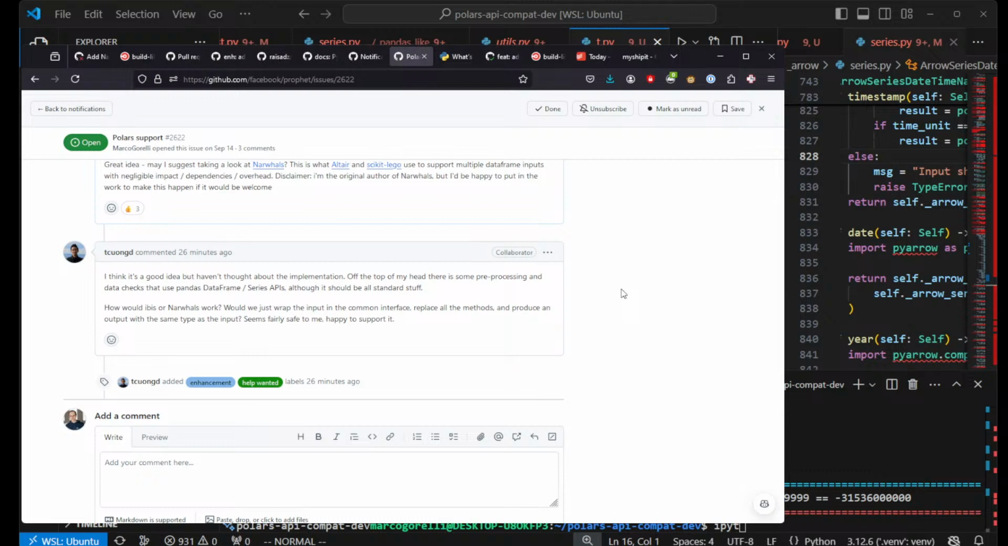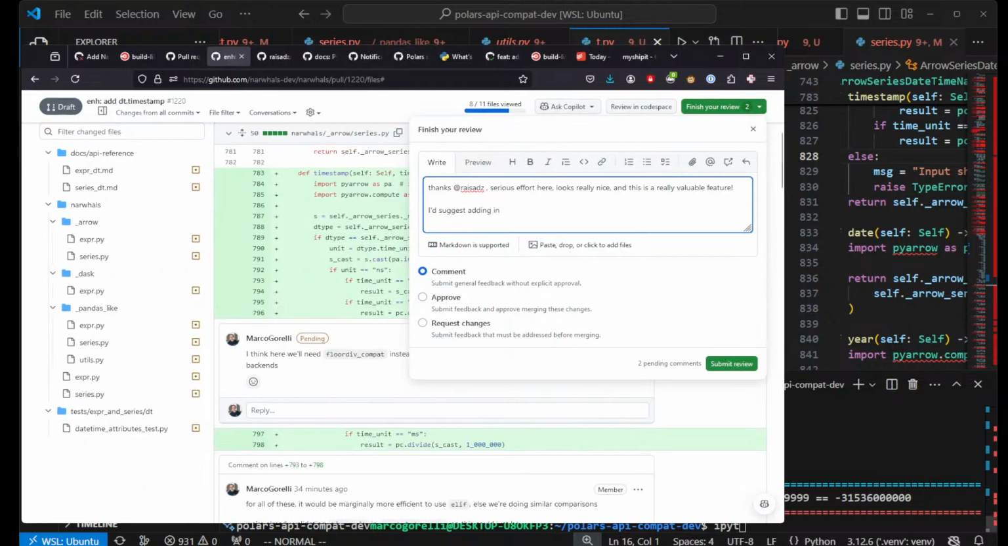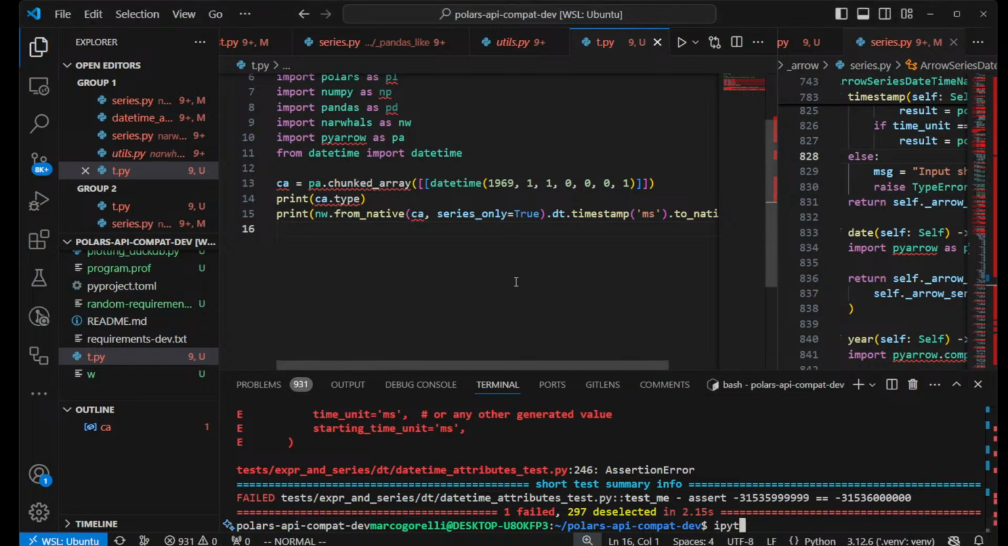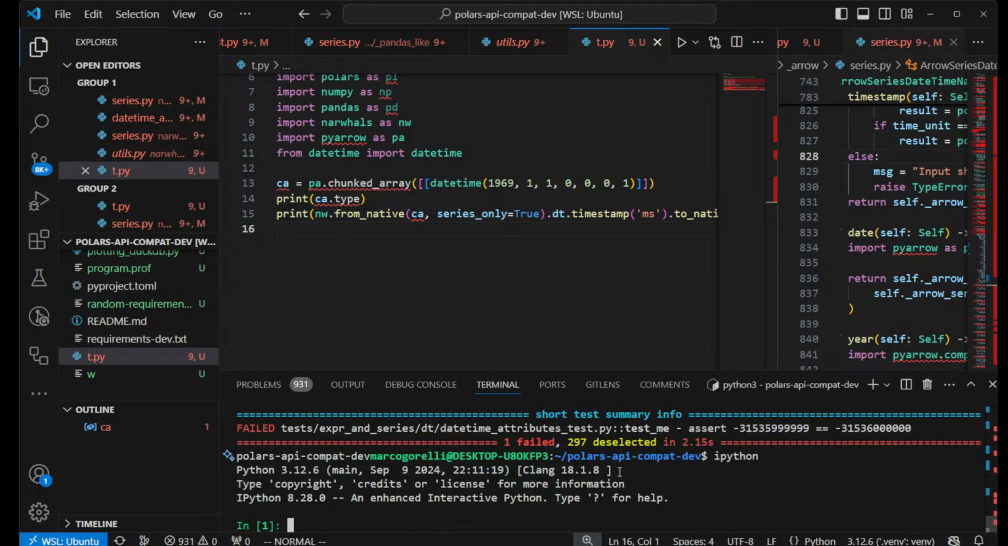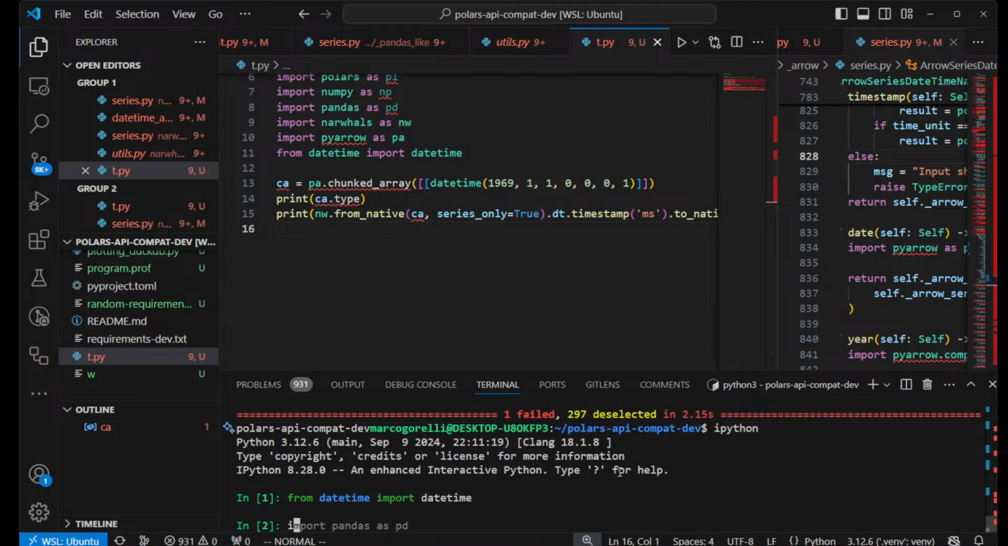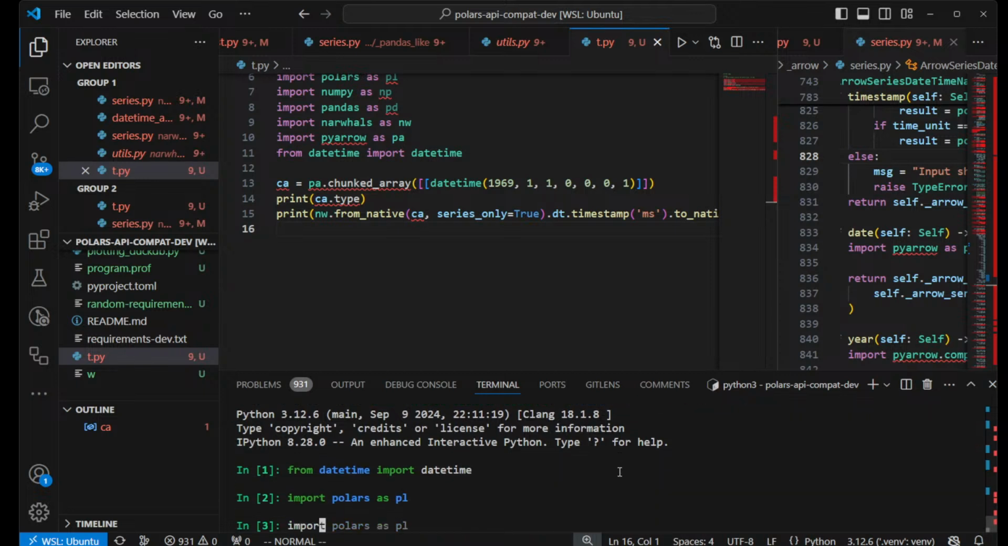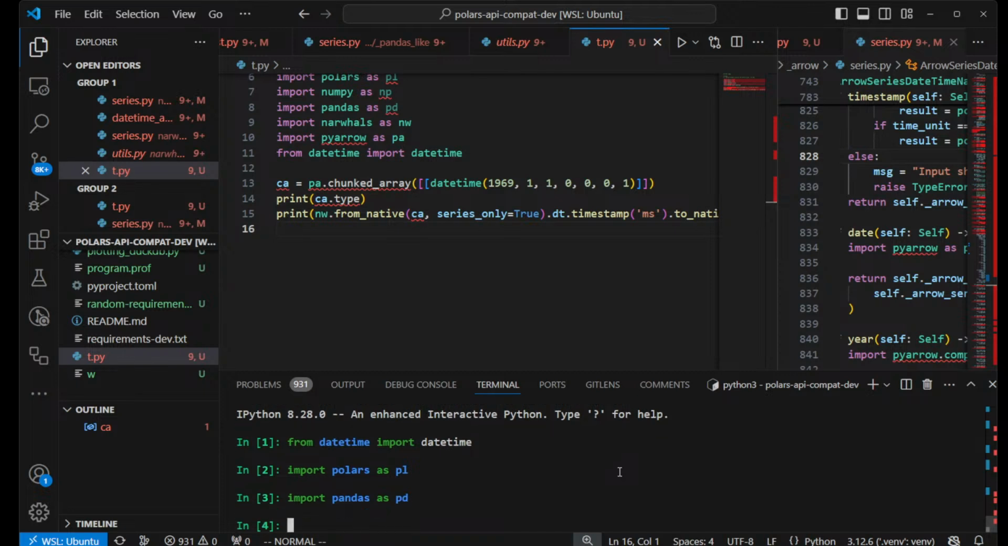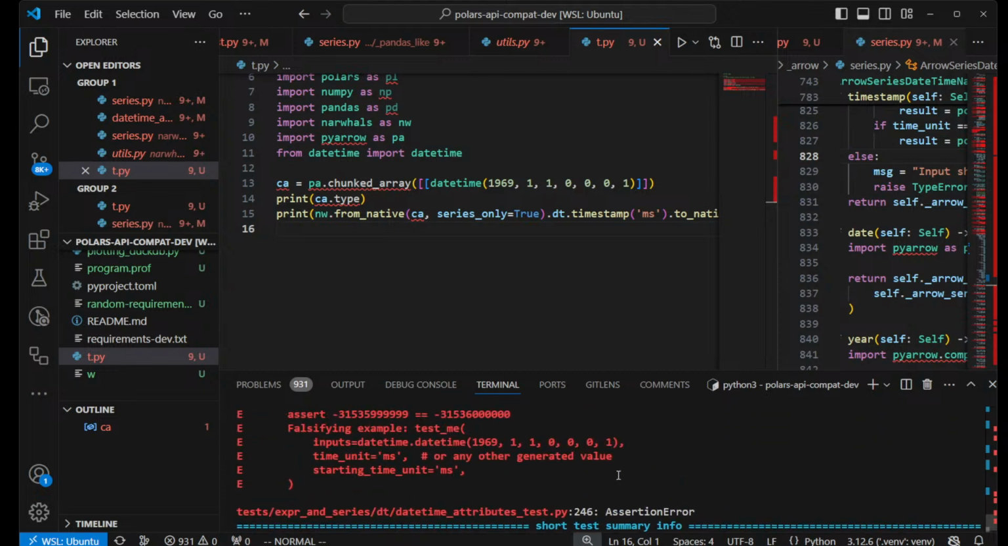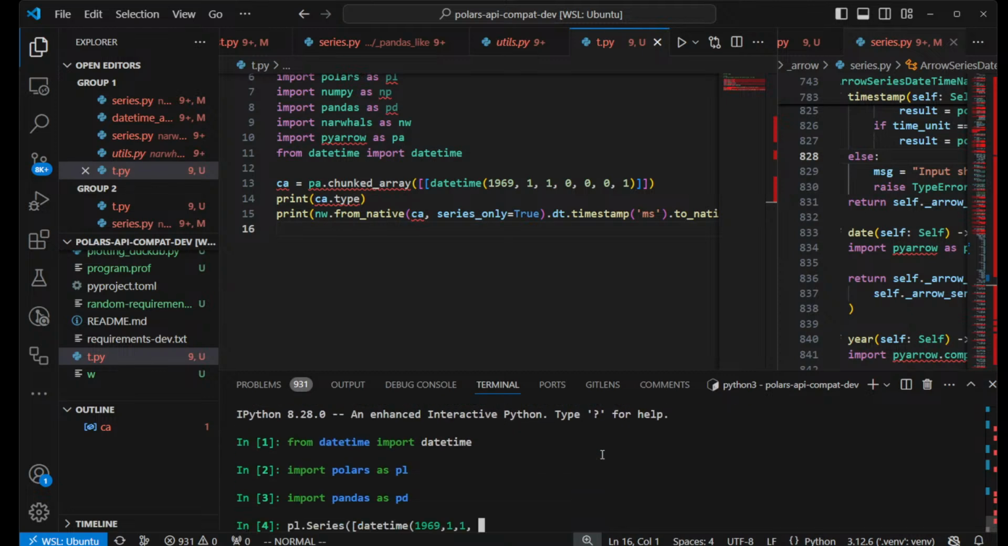Where were we? Right, so this dt.timestamp. I'm curious, why is this failing? Like it's not doing anything. Might this be a bug in one of the libraries? I don't know. So let's investigate. Time to investigate. So pl.Series, datetime 1969, I think this was the failing test case, right? 1969, 0001.